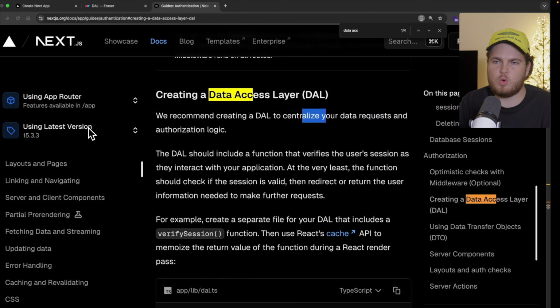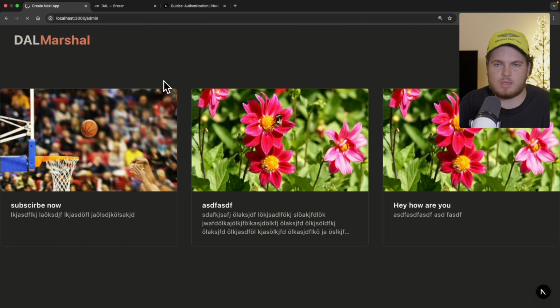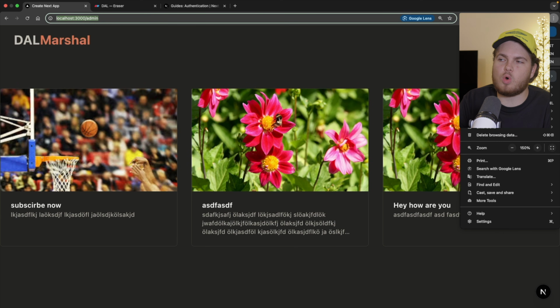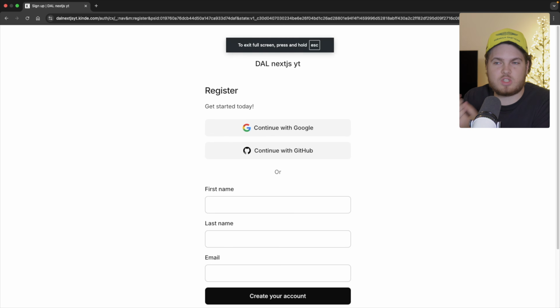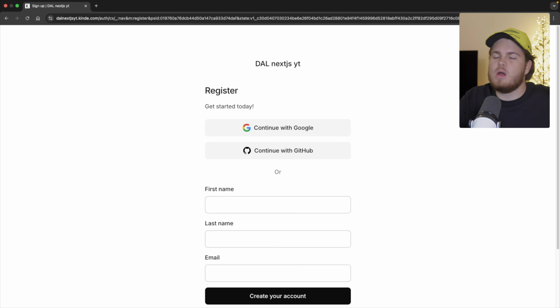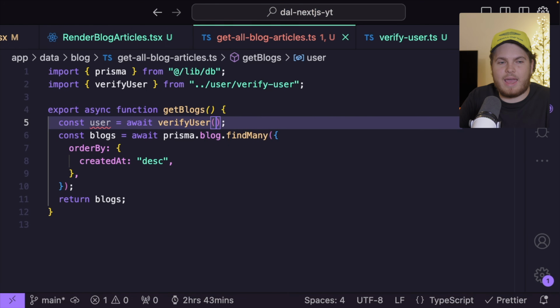And this means if I go back and again try to reach the admin route, everything works. But if I copy the URL and open it in a new incognito tab, I will get redirected to register. And this is without middleware, without page level authorization. This is just our data access layer.